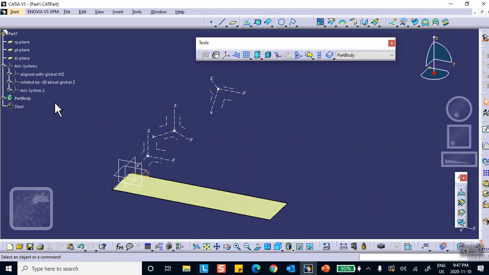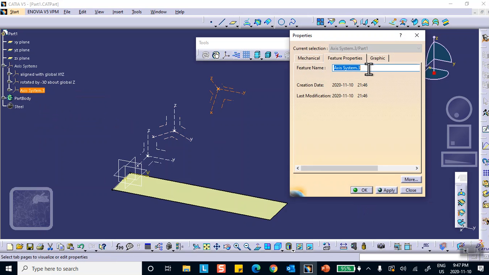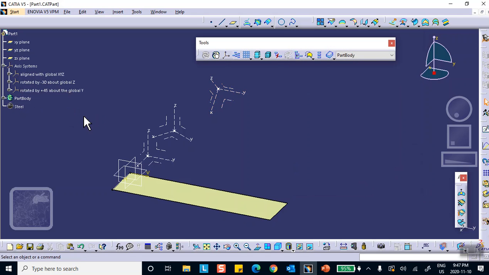And the last one, right-click properties, rotated by +45 about the global Y. Okay? This is just for bookkeeping purposes. So we're done here. Let's go ahead and save it.